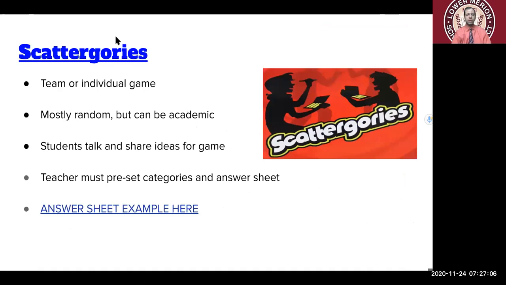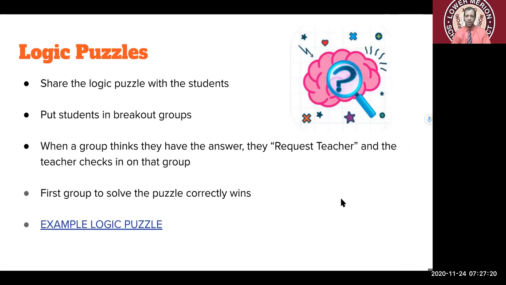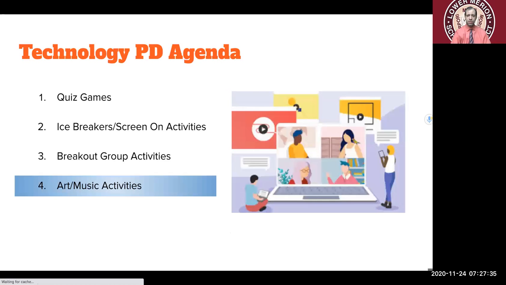Categories, I've linked the generator up in the title there, and I've provided an answer sheet example at the bottom. Great classic game. A lot of kids have not played it, so a good way to engage your students there. Logic puzzles are great. Teases the brain, makes students think critically, and putting them in a breakout group to talk through the different scenarios really helps to build that team bonding. So another great option there in logic puzzles.